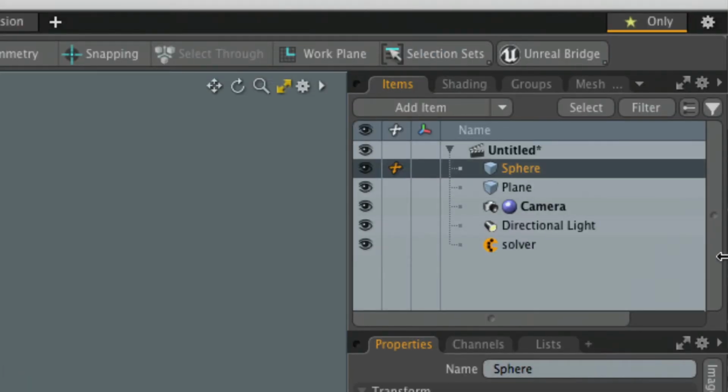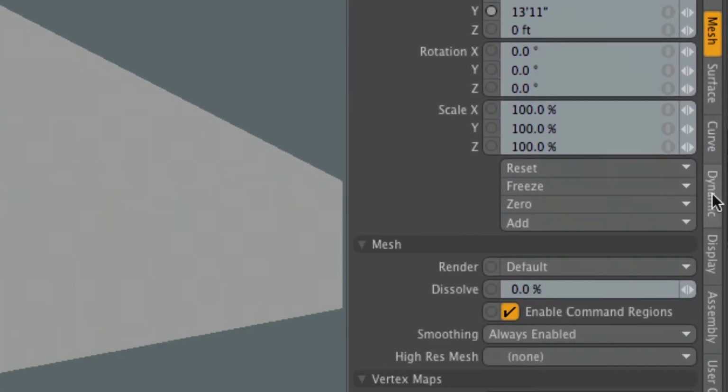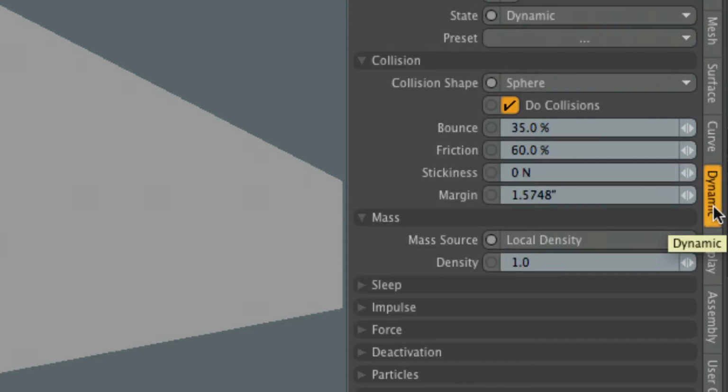However, if I click on the sphere, we have a new section inside of our properties right here in this dynamic tab. This is going to allow us to define the local parameters that will be influenced by the global application of gravity. So this is where we get to really customize how this particular item is going to participate in the larger dynamic simulation as a whole. We're going to be going in and out of this dynamic properties tab often.